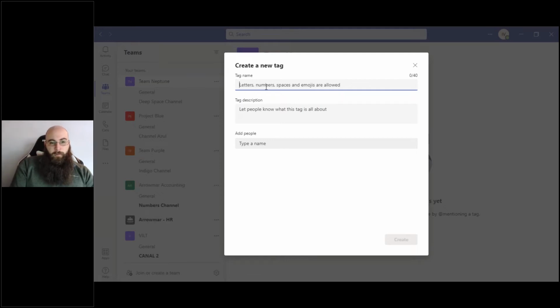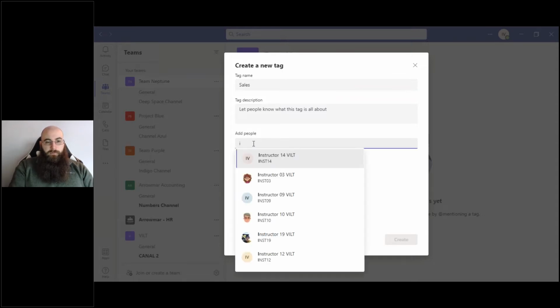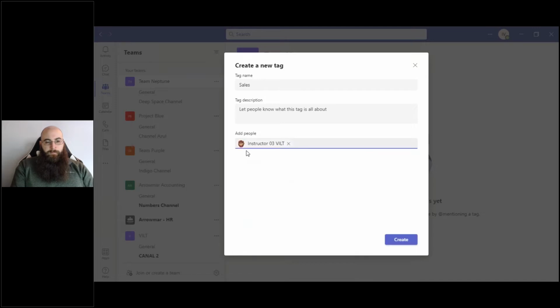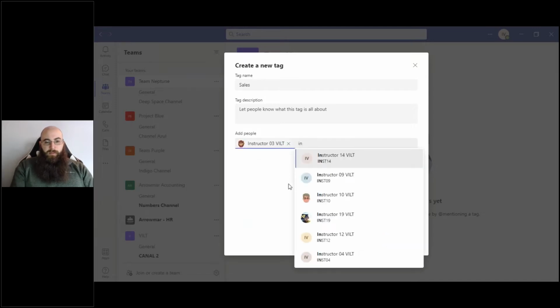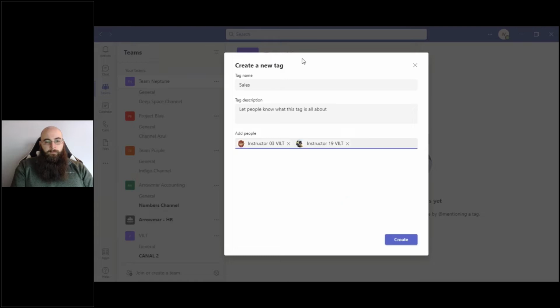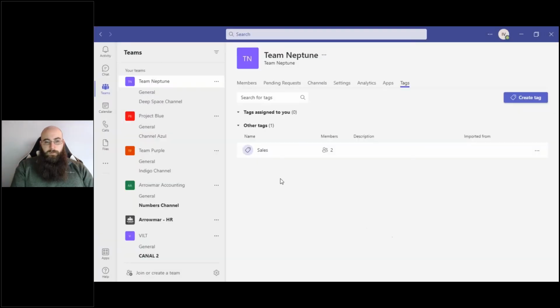But I'm going to go ahead and create a new tag, and maybe I'll have a tag for anyone that's a part of, oh, I don't know, sales. Yes, this will be the sales tag. And I can go ahead and add people to this tag. Just begin typing in my coworkers' names. And when I see them pop up here, I will just select their name and add them. And I can add as many people as I want to sales. Okay. Choose my coworkers, and then when I'm done, click on Create in the bottom right-hand corner. So now I have two members of the sales team.